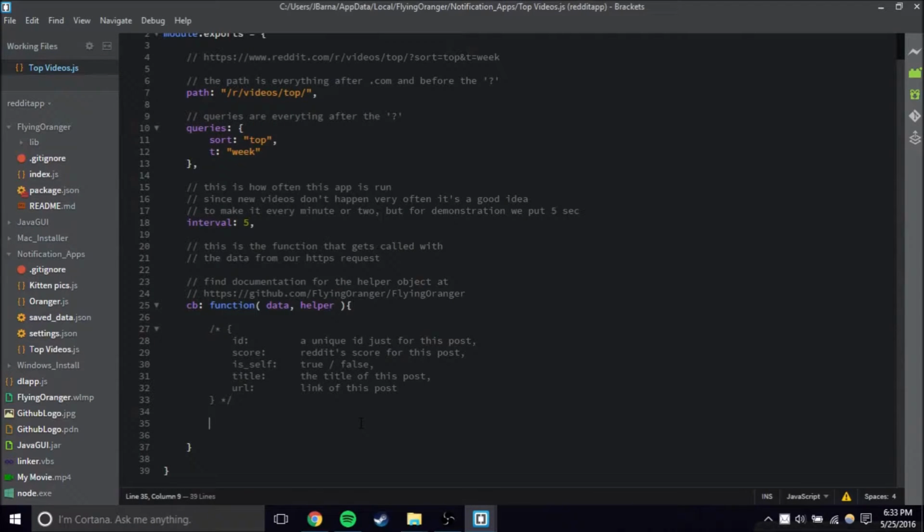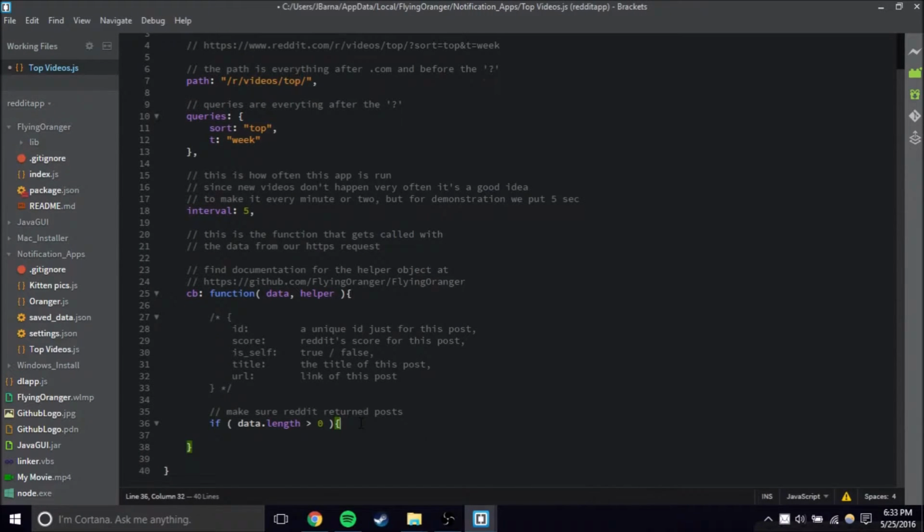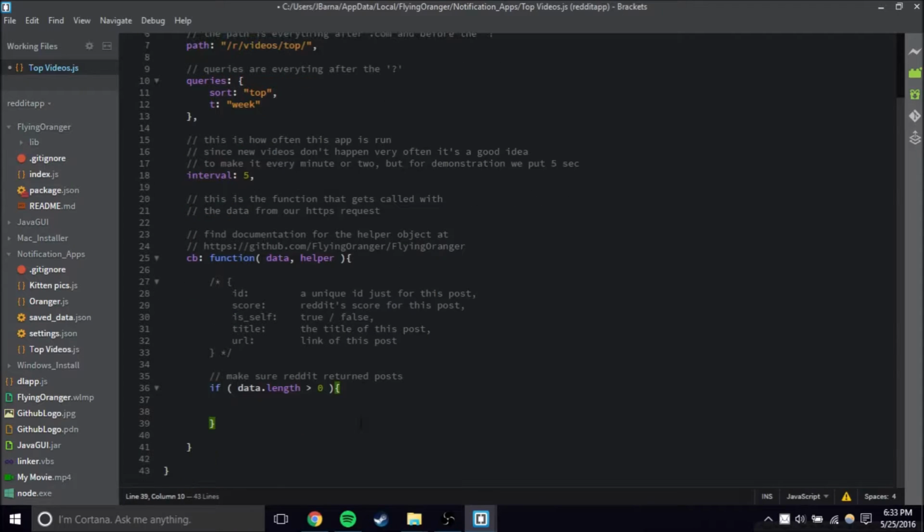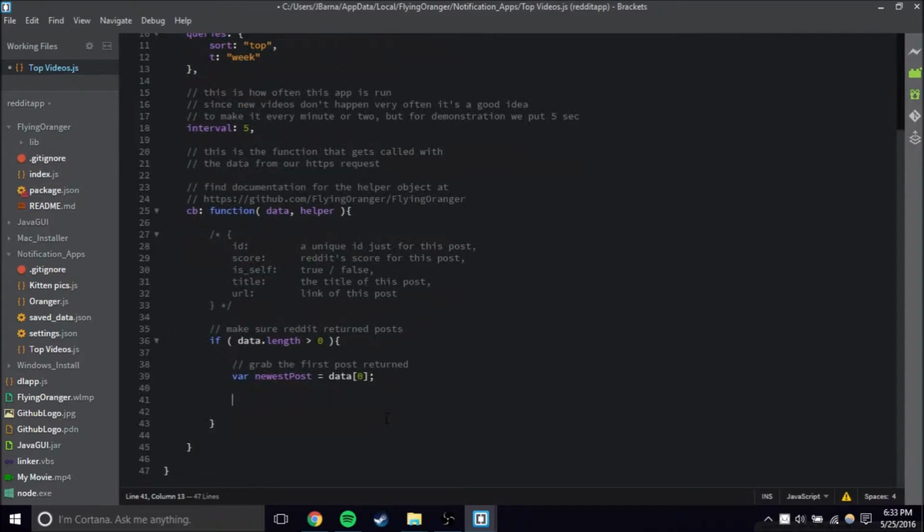The first thing we're going to do is check that we actually got some posts from Reddit. So we do that by checking the length property of the data object. Next, we're going to grab the first element from the data object, which happens to be the top post on the subreddit.